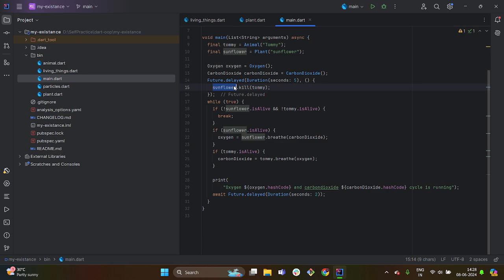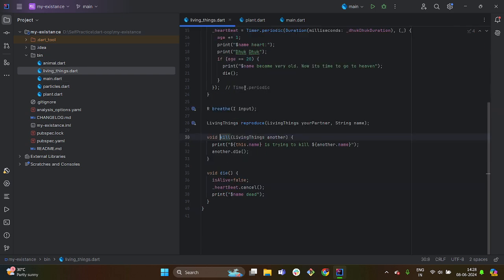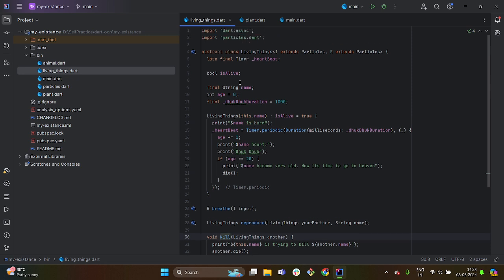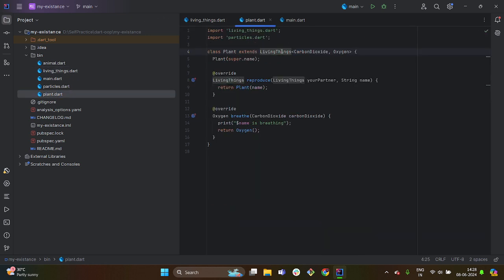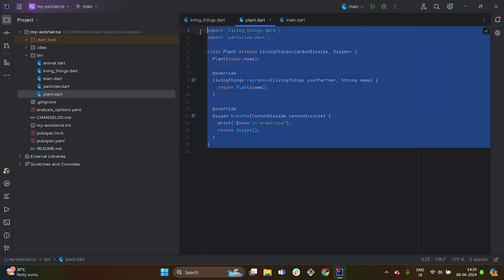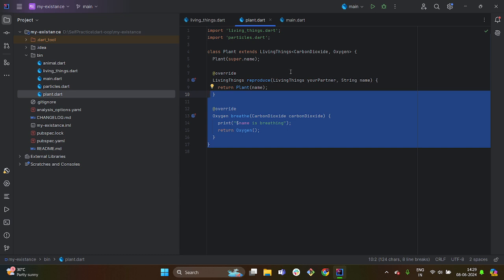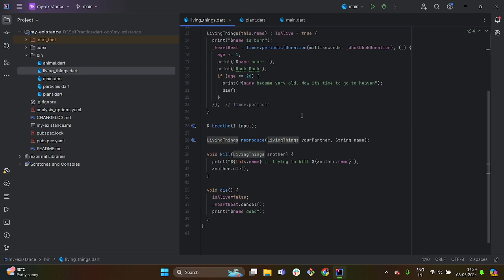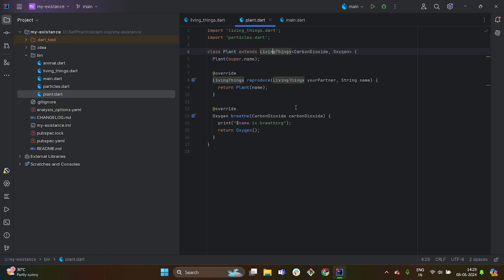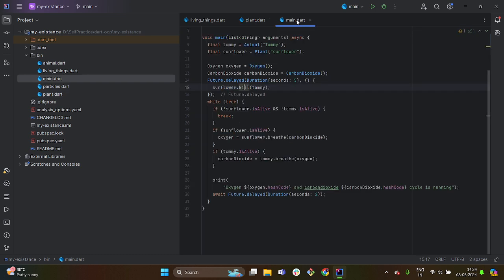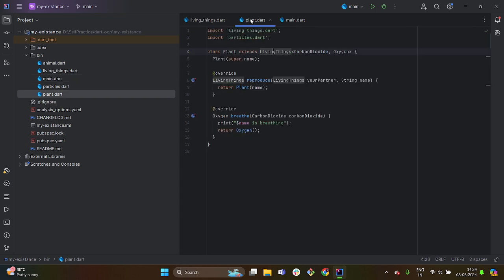So the Sunflower has a kill method, but the kill method is not defined in Plant. The method kill is nowhere in Plant. This method comes from its parent LivingThing, so all of the complexity is here. You just have to extend LivingThing and you can use it. So you can create your own living thing.